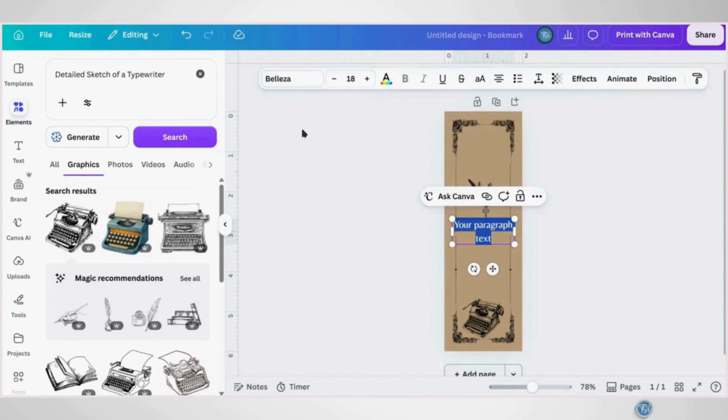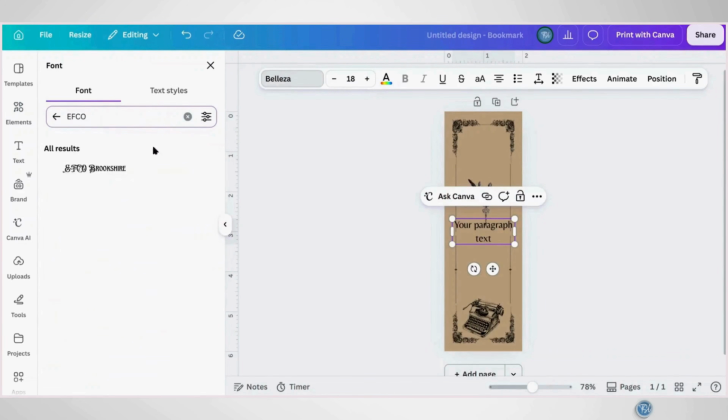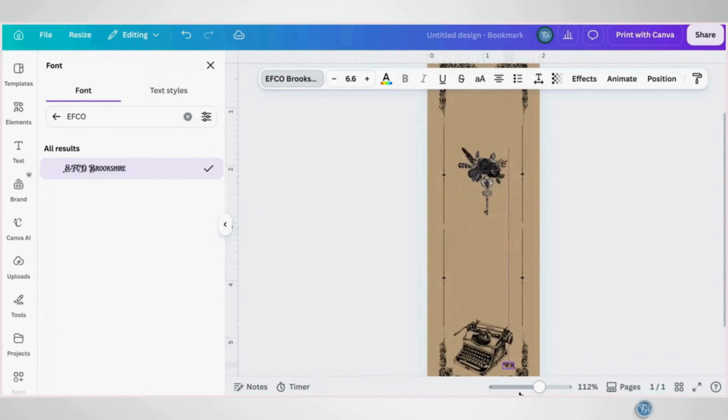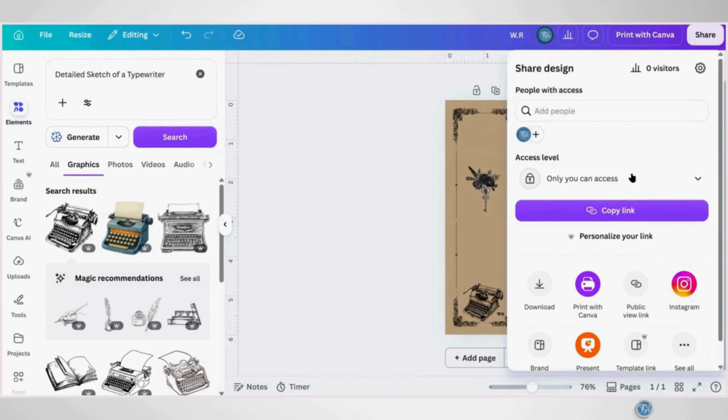We'll add the initials of the character we're talking about in the story, so the bookmark feels more personal and connected to him. Then download it as a PNG.